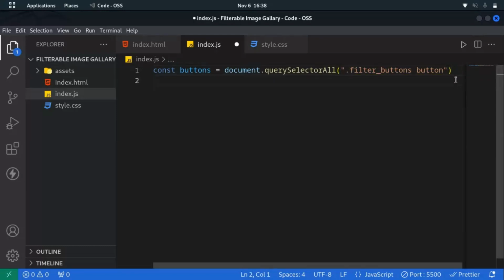Then after that, I want to define the click event listener. So I'm going to say buttons.addEventListener. For adding the event listener, because we are getting a NodeList here, this buttons is returning for us a NodeList. For you to believe that, let me console log.